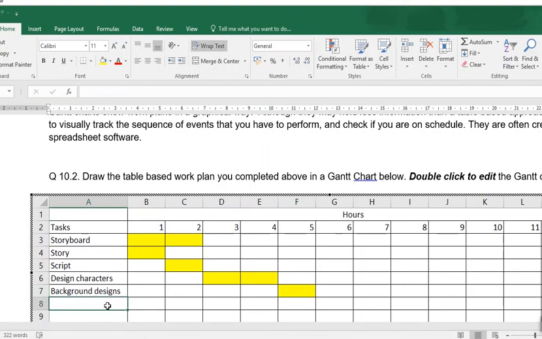So then I need to think, okay, I've got my background designs. Well, I haven't actually made or drawn my storyboard because I'm doing mine with pen and paper. So draw storyboard, and it needs to be a professional piece of work. So it's not going to just take 30 minutes. It's going to take potentially a couple of hours.